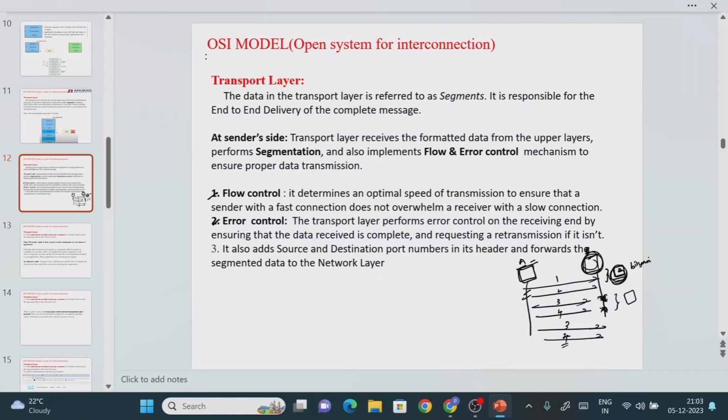So what is the main duty of the transport layer? Assigning port numbers, the source port number as well as the destination port number. So this communication we call process to process. Why is it called process to process communication? Because we are going to connect one particular process with another process, something like Gmail to Gmail. For that we require port numbers. The other duty of the transport layer is that it performs the flow control operation as well as the error control operation.